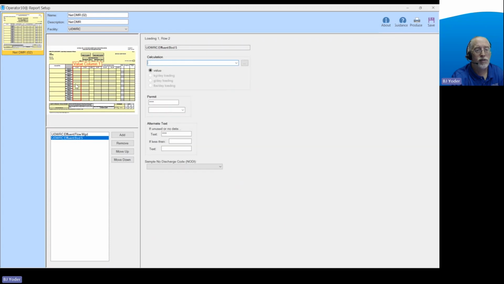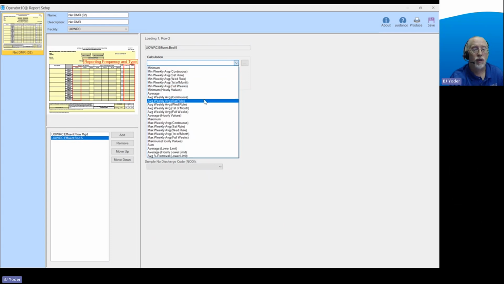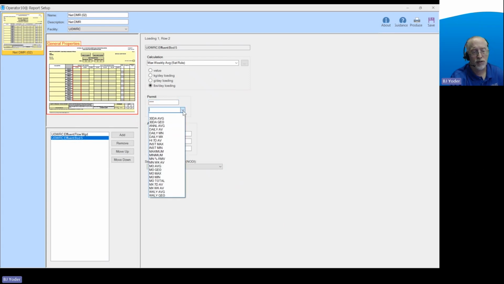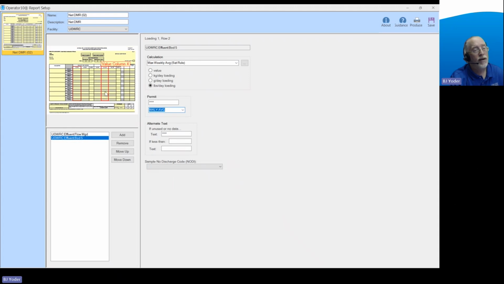So if you had loadings, you would be able to put loadings in here. Some people ask about 7-day averages, for example. One of the things I have found is that the majority of states use what we call a Saturday rule. What that means is if there's a Saturday in the month, it will use that entire week. So you can set up calculations for that. You can then say the pounds per day loading, what that permit limit is, what the units are. So we're doing a weekly average, for example. But we go down through and it's the same process over and over again.